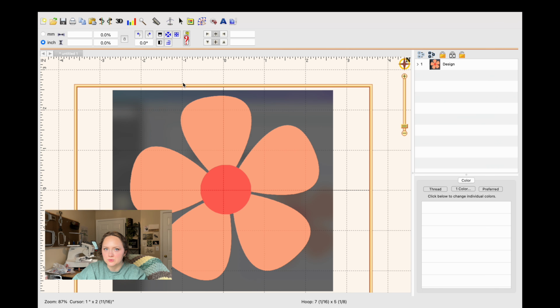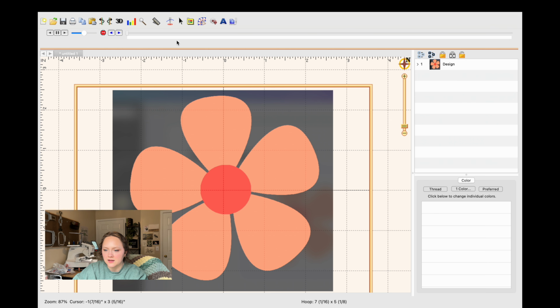There are some more keyboard shortcuts within Embrilliance that make it a lot more user-friendly, but I'm not going to go over too much of those today because I don't really remember them, to be honest. Your measuring tool, love that. Now this is your stitch simulator. If I had stitches on here or a design, it would take me through my stitches. I could press play and it would take me through them, and it will show you how to stitch.